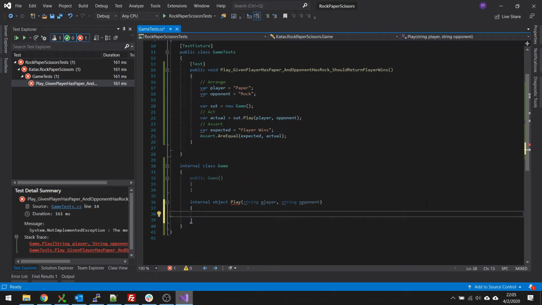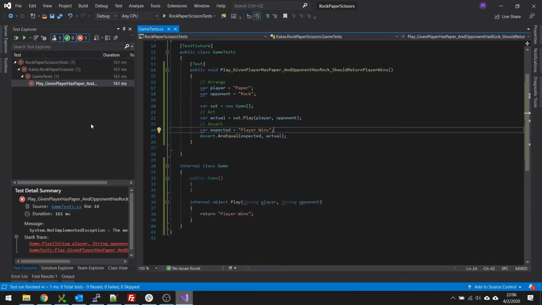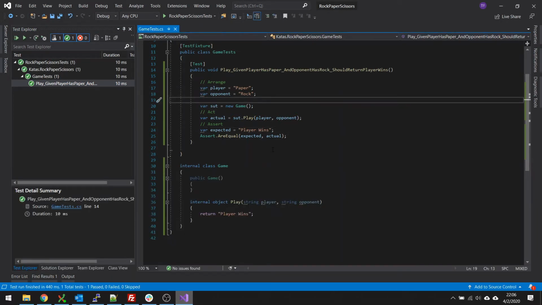We'll get to refactoring in just a second. So what do I need to do to get this to pass? Fake it says do the dead simplest thing. In this case, it is player wins. Control R T, run the test again, and I should see this go green. Apparently I need to be in the test to run it. So there we go. Test ran, it's gone green.